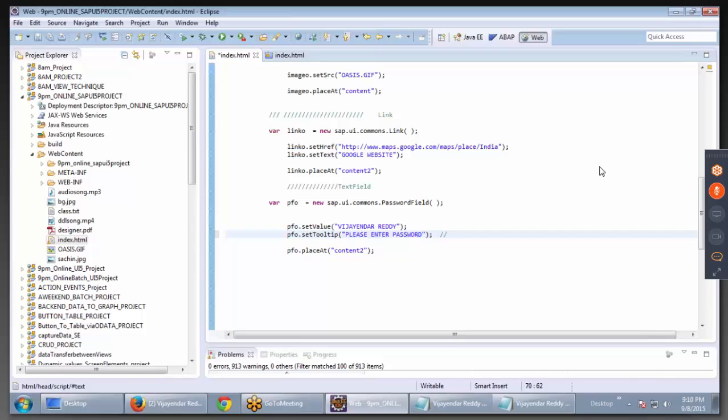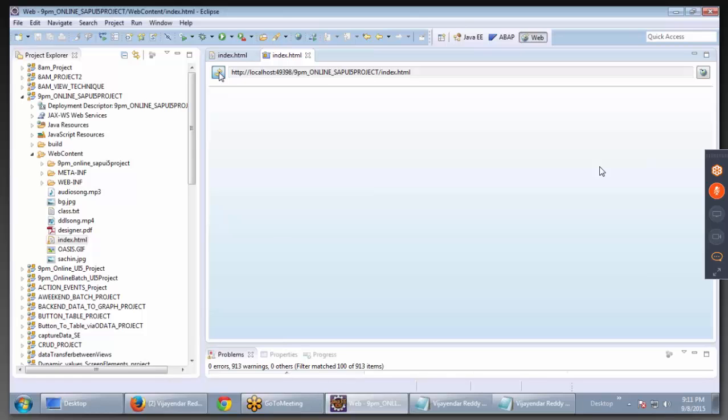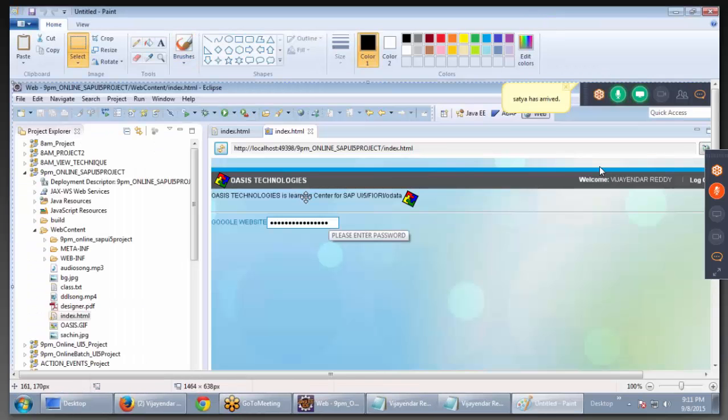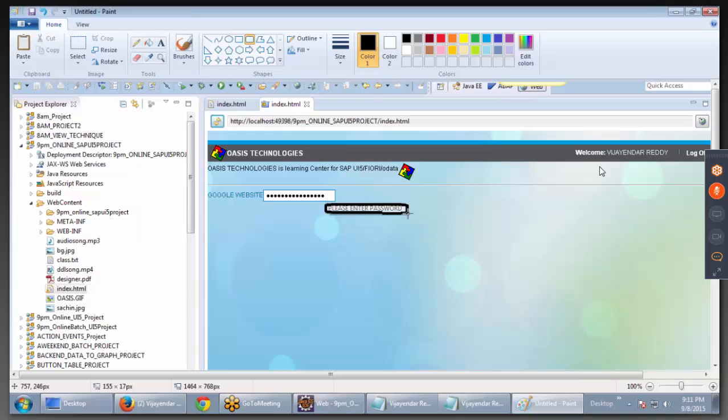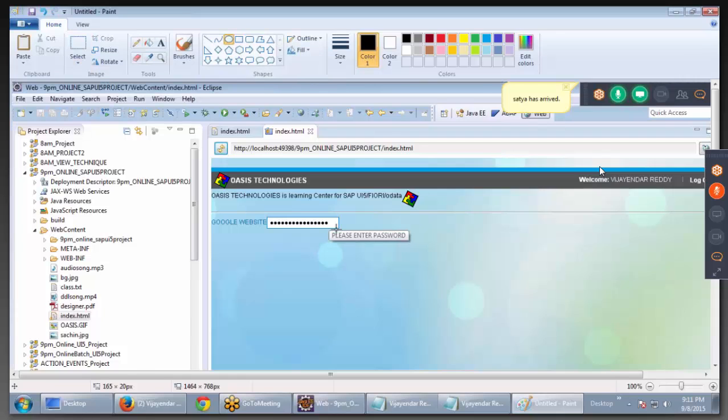This type of tooltip, we generally call a general tooltip. Let me refresh now. When you refresh, you can see that when I place a cursor, we are getting a tooltip here, and this is a normal tooltip, or we can call it a general tooltip.